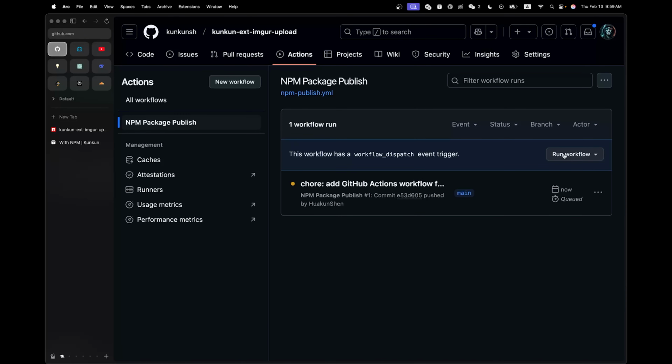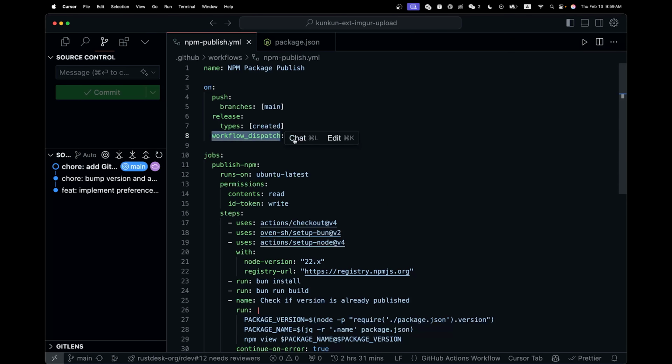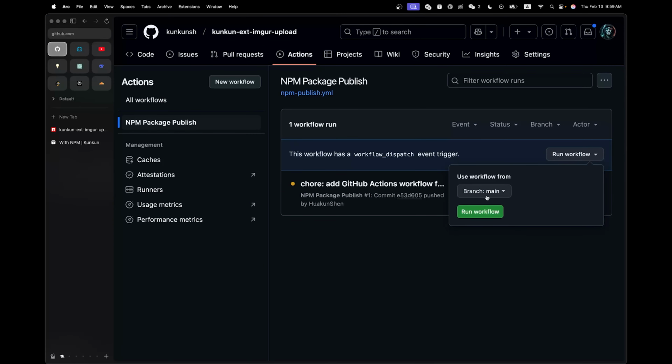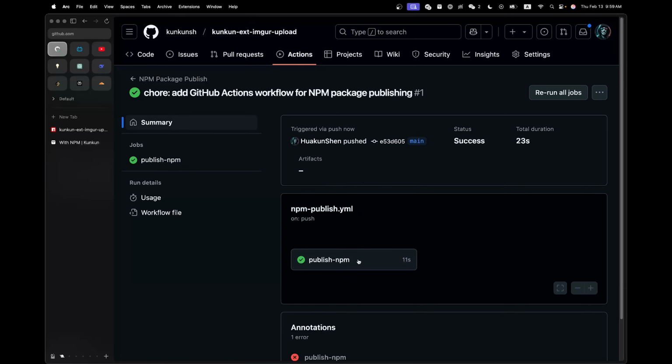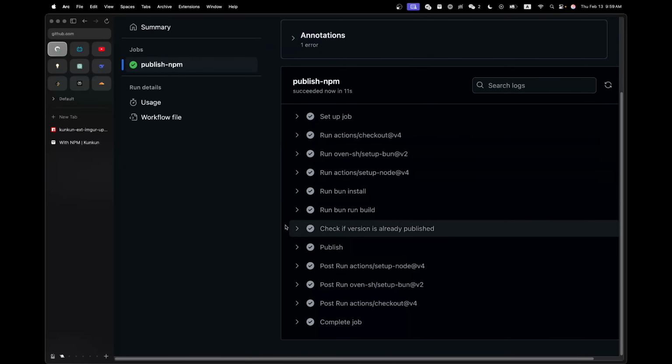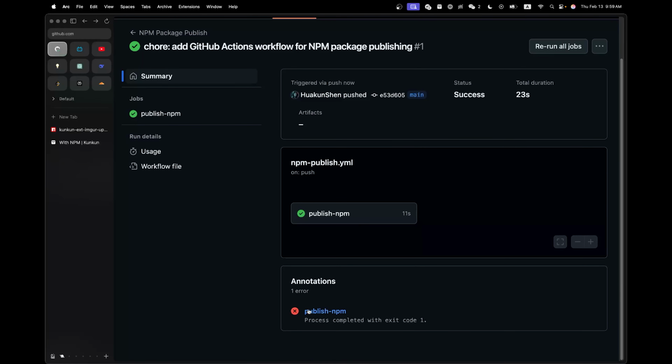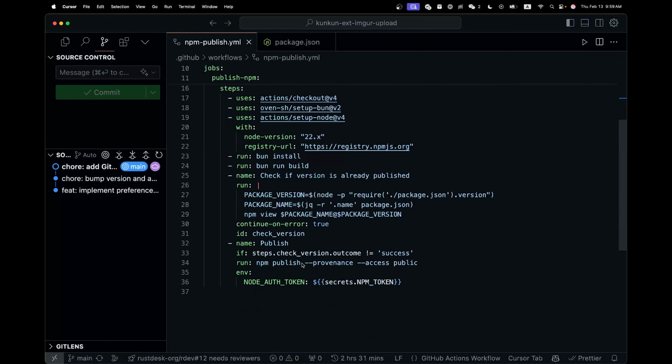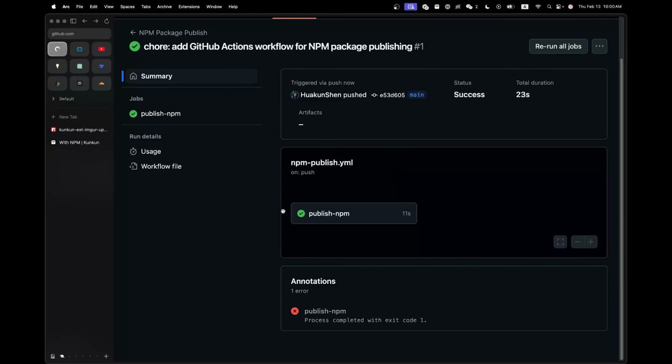You can see a run workflow button, and this is the workflow dispatch trigger. You can select the branch you want to trigger the GitHub action on. Okay, so it looks like it's working. And you don't need to worry about this error because it's intentional. This error is from this step when it cannot find the current version. It will throw an error, but it will continue to publish. So as long as the entire workflow passes, it's good.